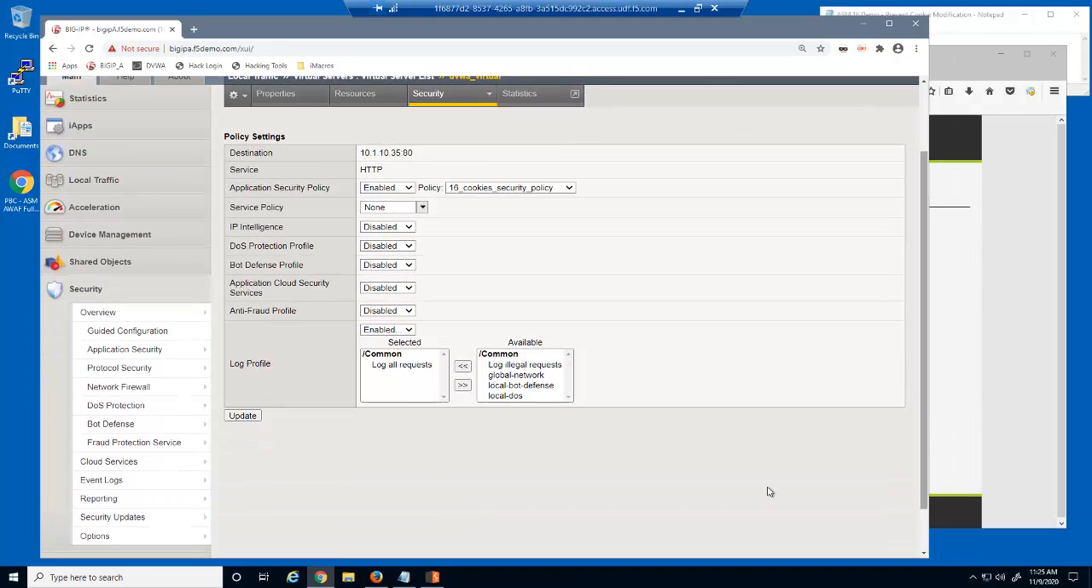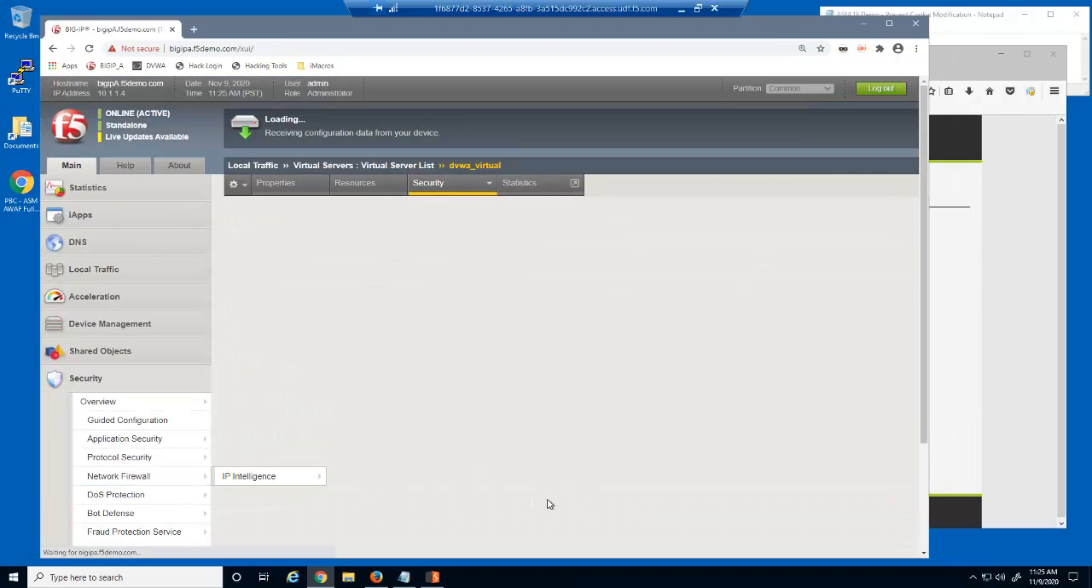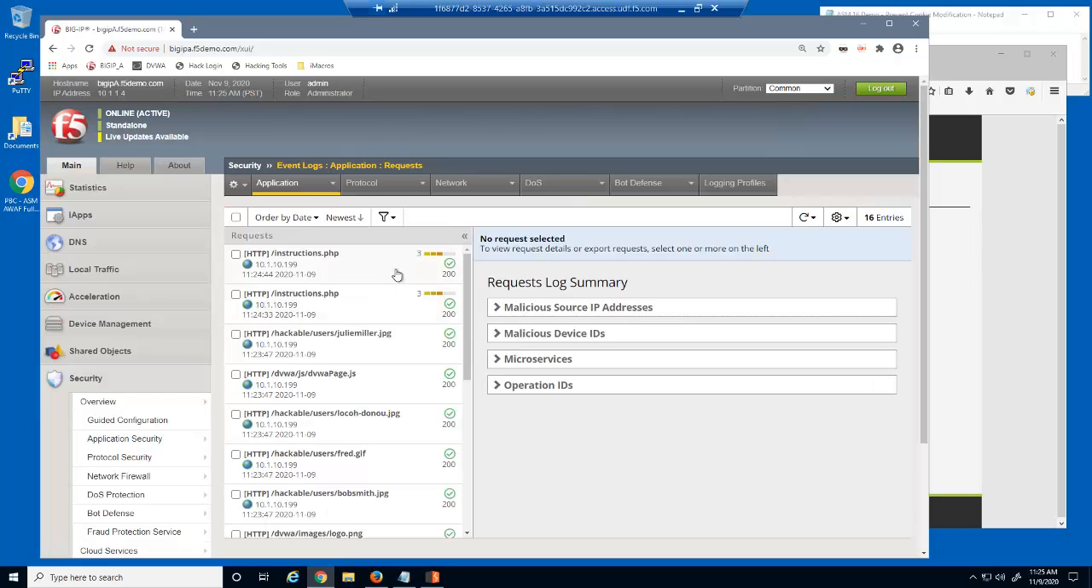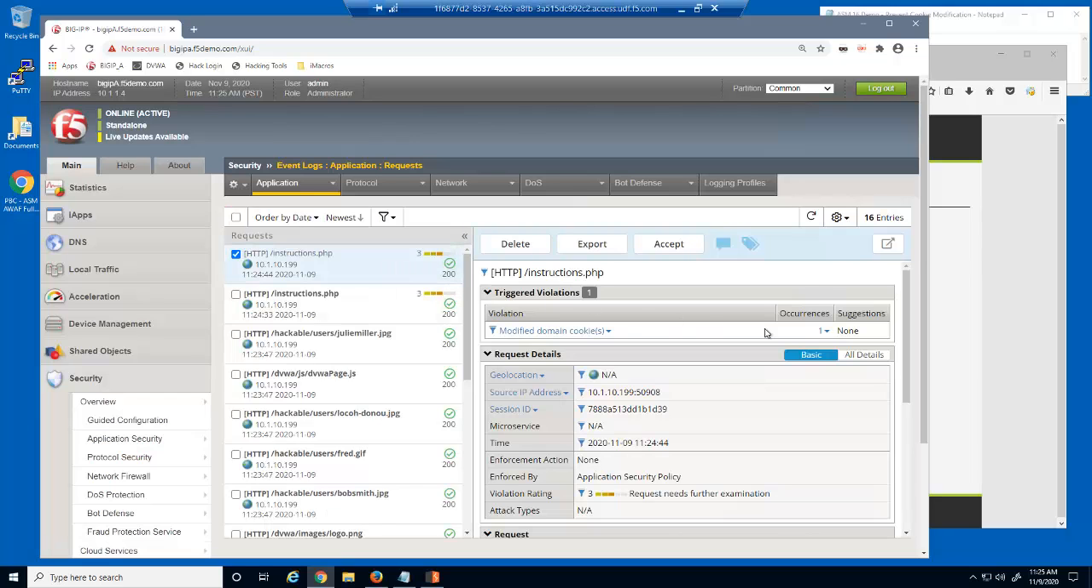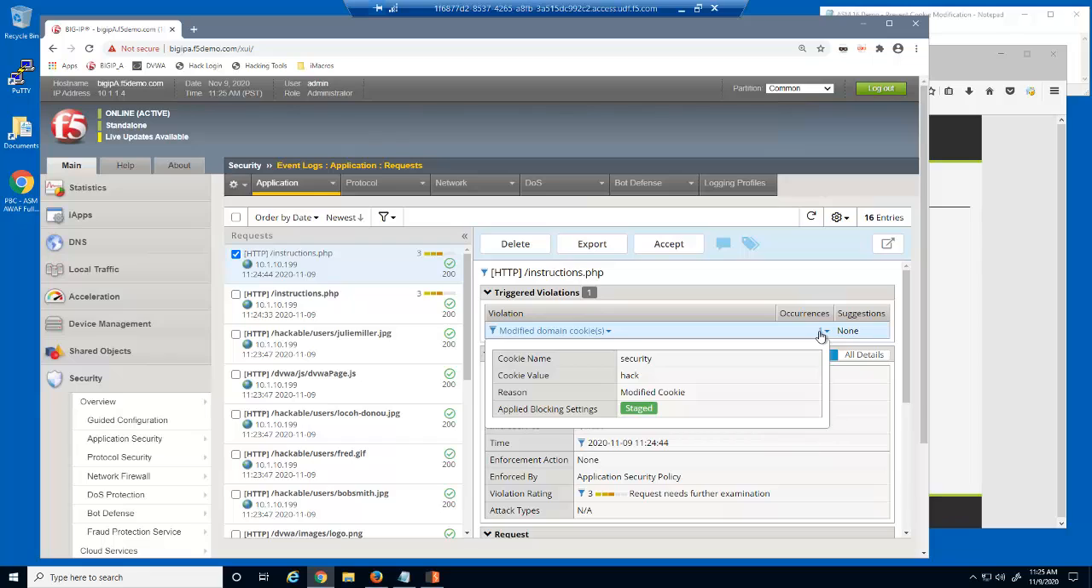Let's examine the BIG-IP Advanced WAF event log. This request is illegal because it contained a modified domain cookie. The log entry displays the cookie name and the modified value. Although this security policy is in blocking mode, requests with modified cookie values aren't yet being blocked.